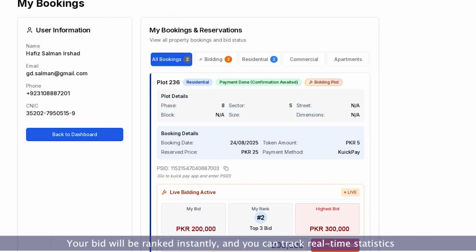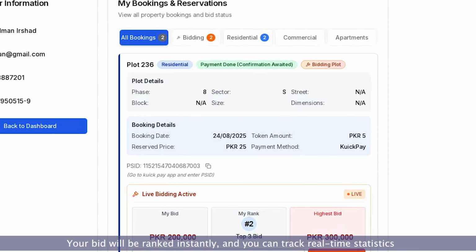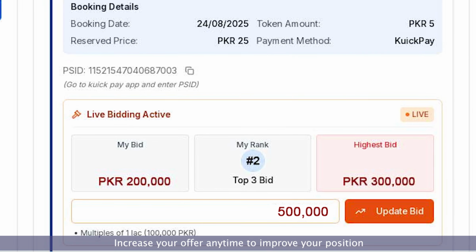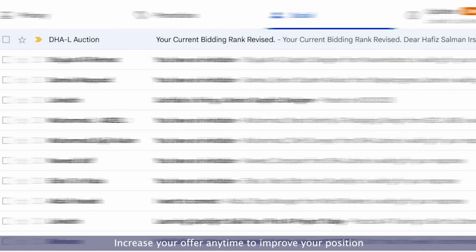Your bid will be ranked instantly, and you can track real-time statistics to see how you compare with other bidders. Increase your offer anytime to improve your position.